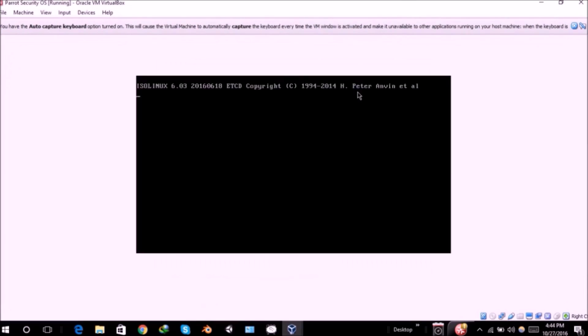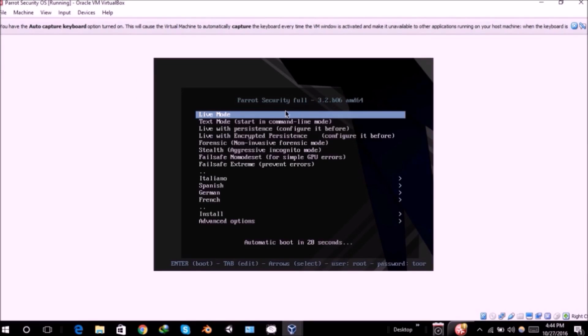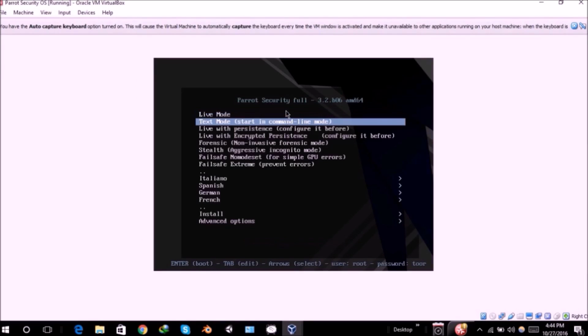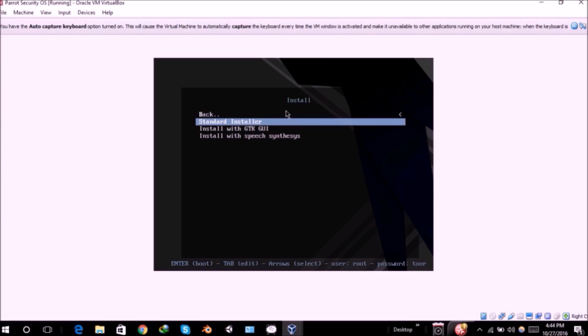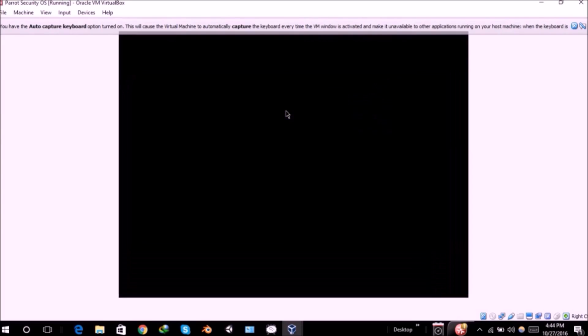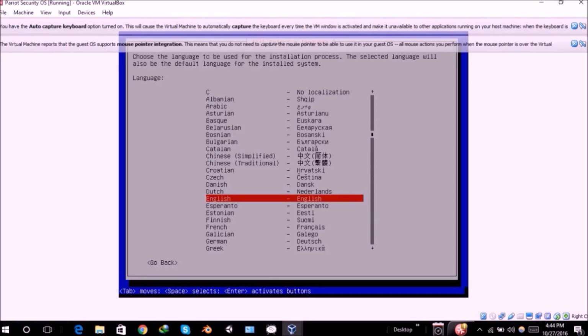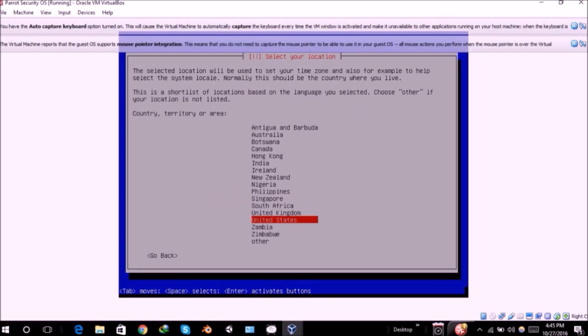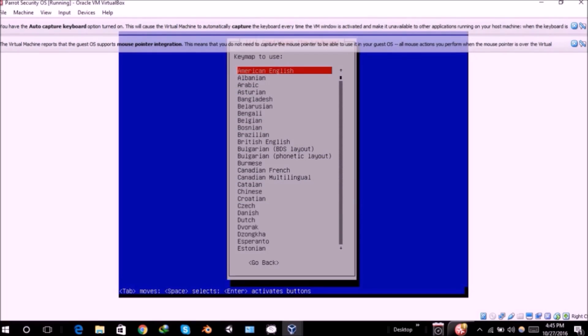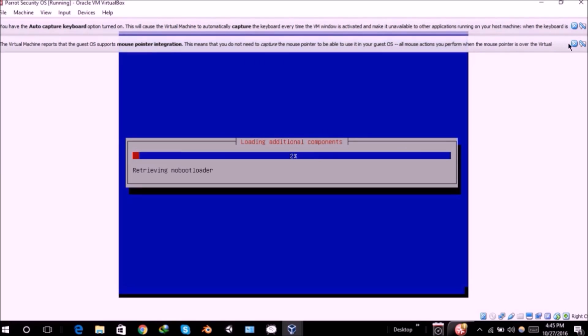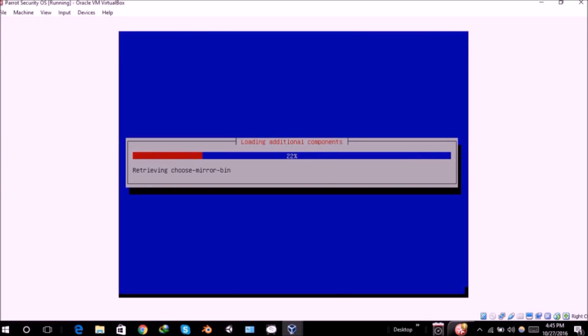Okay, now you can see that it has booted into your new virtual system. Now click on the second last option, that is install. Now I'm using a standard installer. Okay, it is asking for your language. Click on English, country, and your keyboard. Okay, let it finish installing. Loading additional components.